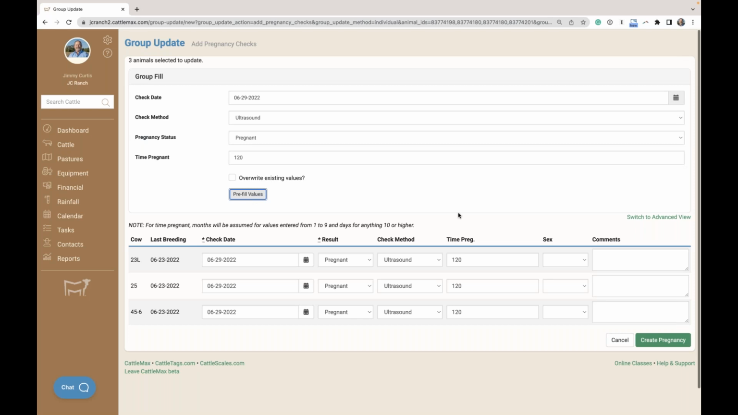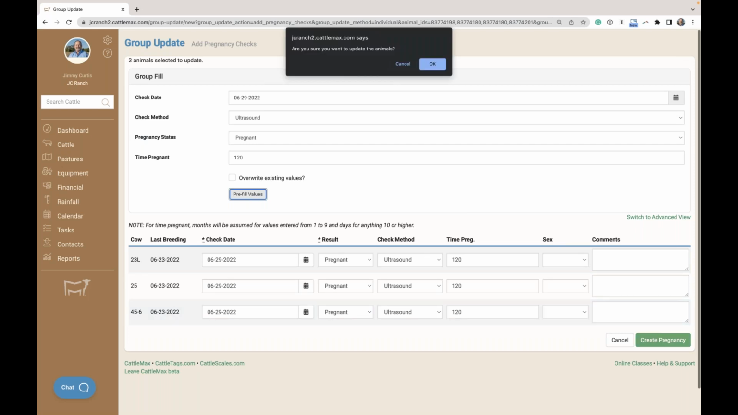CattleMax knows the difference between 0 and 9. That automatically knows you're talking about months. If you go above that, it's going to know it's days. Now, if you do months, you cannot do 3.5 months. You would actually have to go ahead and multiply that out and say it's 105 days. You cannot use 0.5 when doing the months. So we can create our pregnancy checks.